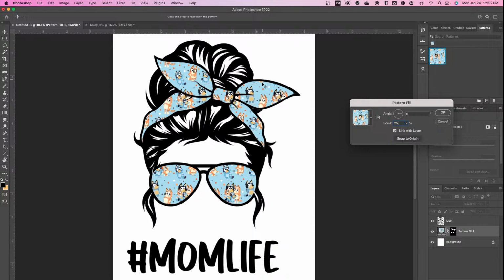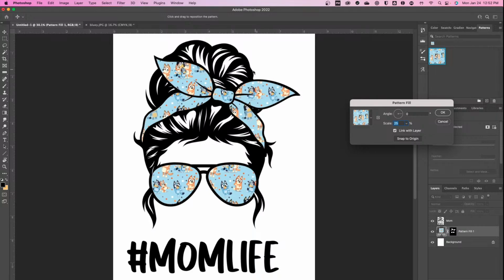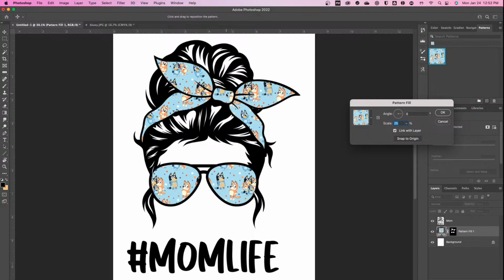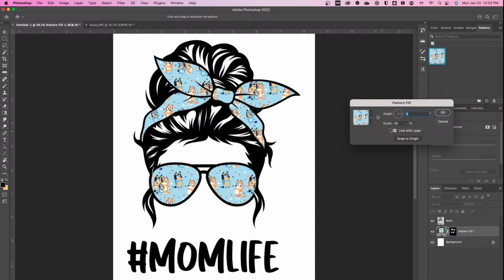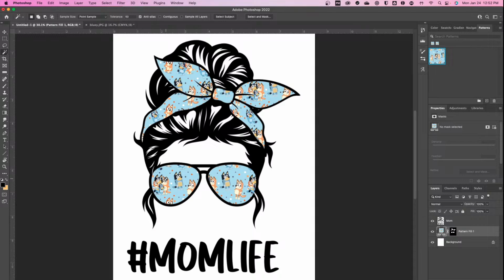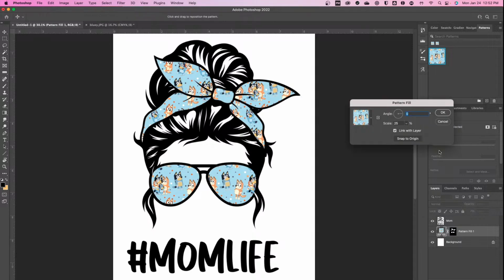That's probably about good. And from here, while you have this open, you can click on the pattern itself and drag it around to whatever you want it to be. So if I wanted to make sure that I had as much of the family in view, you can do that there. You can change the angle if for some reason you needed them to be upside down or whatever. That's where you would do that. Once you click OK, you'll go back to the regular editing, and you can always come back in and redo that.